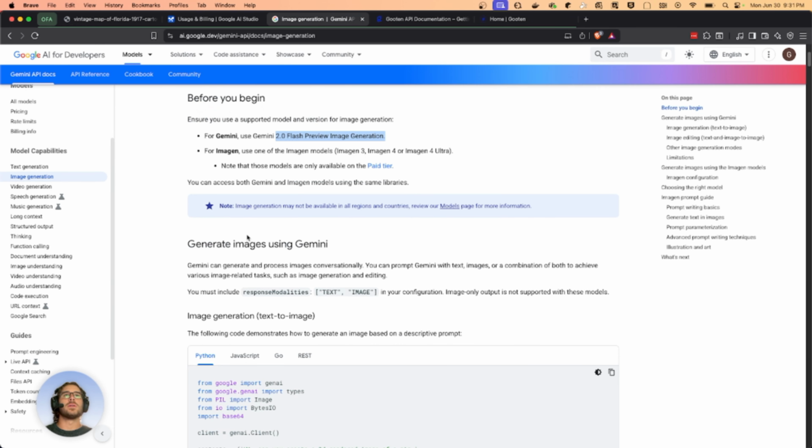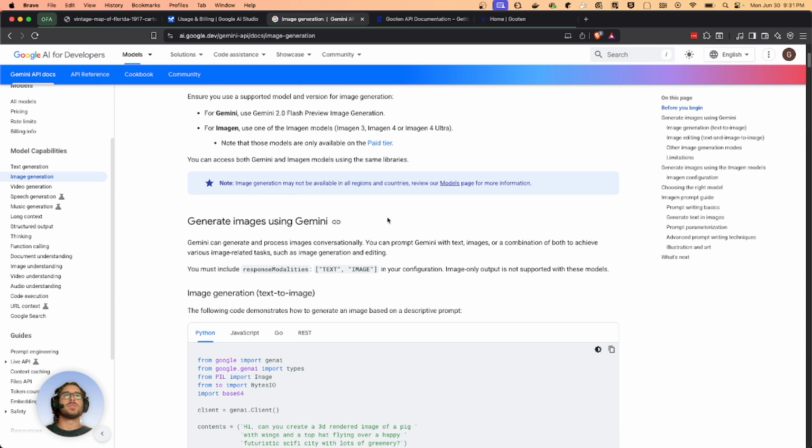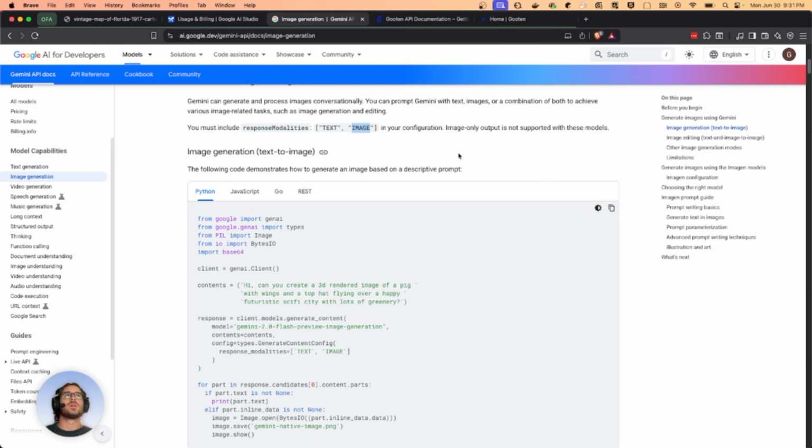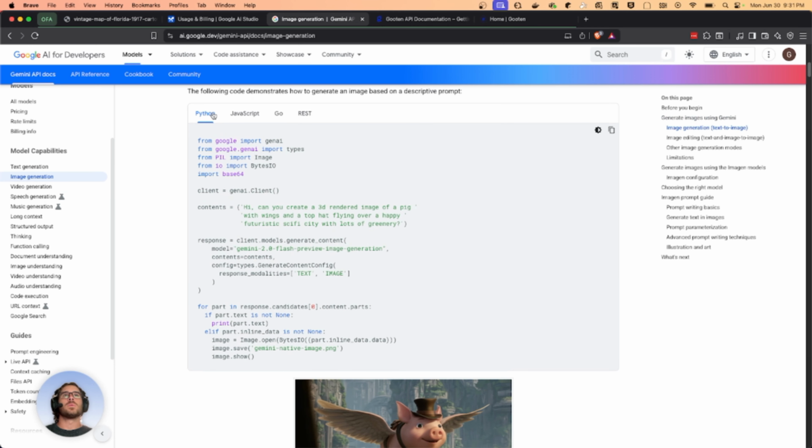So with that one, what you're able to do is you can come down here and generate images using Gemini. That's what we want. You must include the response modalities as text and image. Image-only output is not supported with these models. Okay, cool. So we get the Python example right here that says we're going to instantiate a client via GenAI. And then obviously you're going to throw your API key in here.